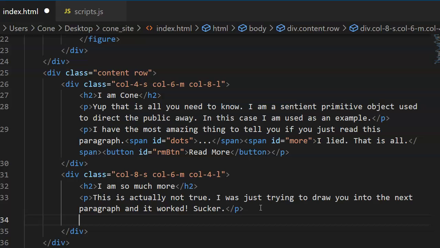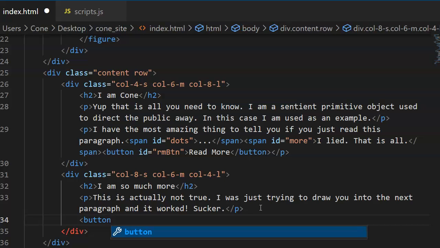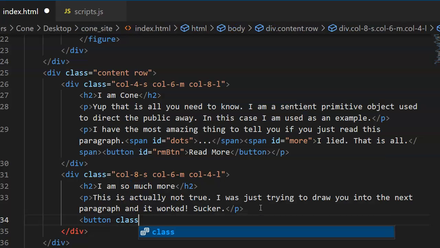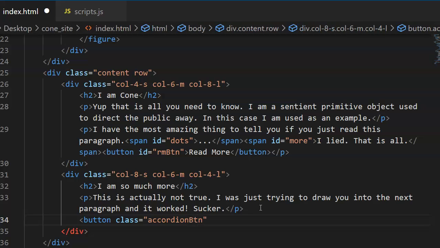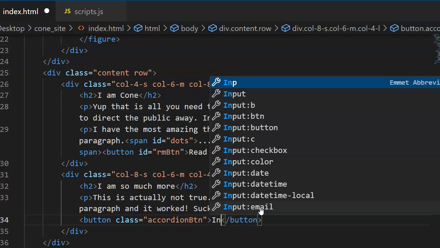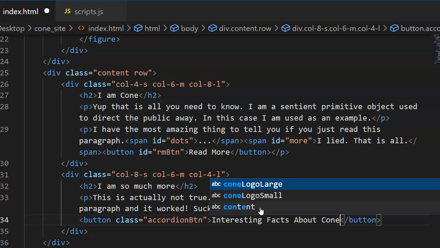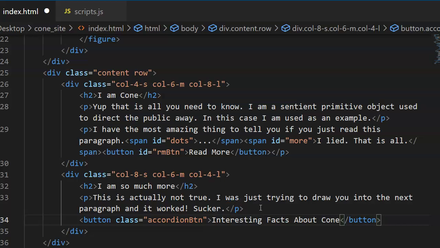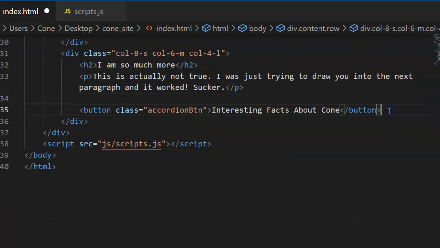All right. So, what we're going to do is set up buttons. So, button, and let's just go ahead and put our class in here. Button class equals quotes, and we're just going to call it the accordion BTN. Okay. And then inside the button, we'll just call it interesting facts about Tone. Okay. So actually, just to make this a little bit easier to see, I'm just going to go ahead and put this like that.